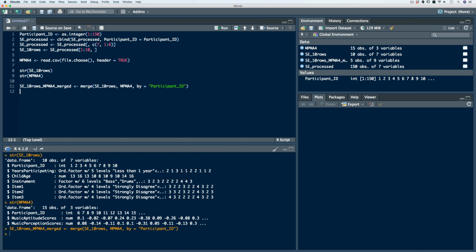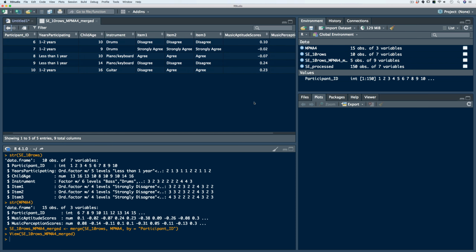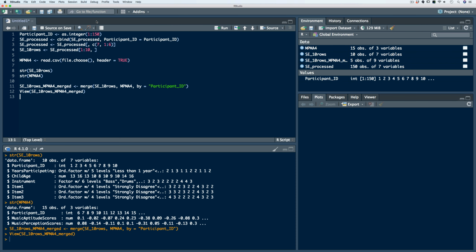Okay, if we run this command, and then we'll use the view function to take a look at it. You'll see here that we've only merged the complete set of data, participants 6 through 10. Now we can use a different command structure depending on what types of data we want to merge in, keeping in mind that anything that's missing will come in as an NA.